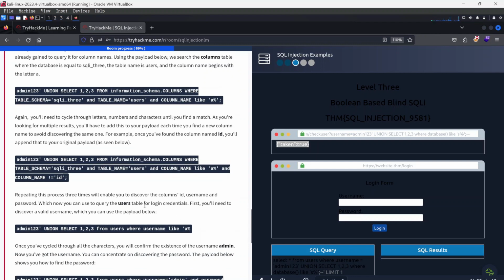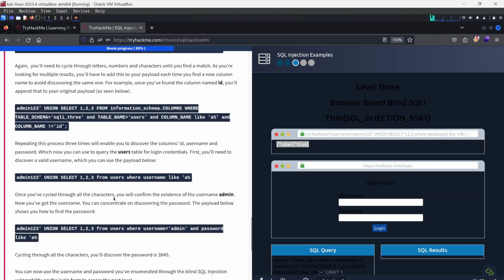which can now be used to query the user table for login credentials. First, you will need to discover a valid username, which you can use for the payload below. So we'll now start again by using admin123 union select 123 from users where username is like this. So we finished getting the column names, and now we're looking for usernames. Once you've cycled through all the characters, you confirm the existence of the username admin. Now you get the username, you can concentrate on discovering the password. The payload below shows you how the password should go.